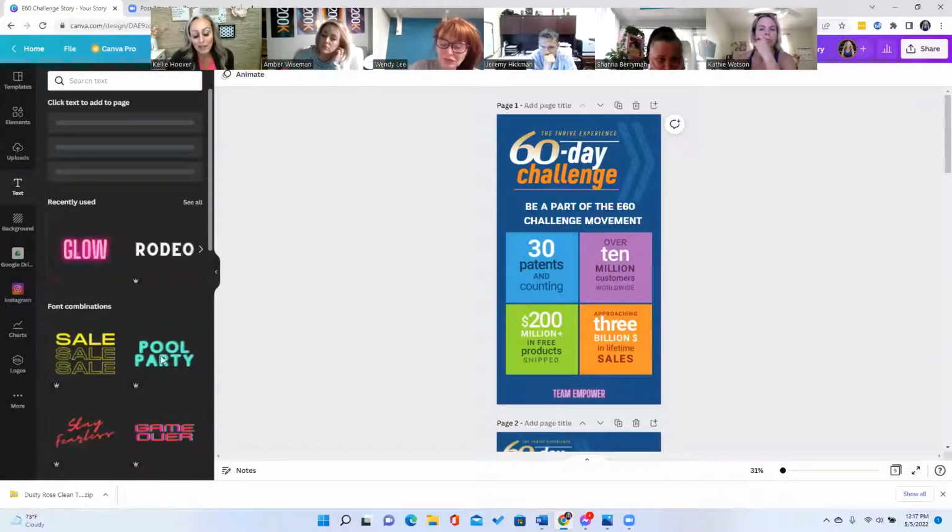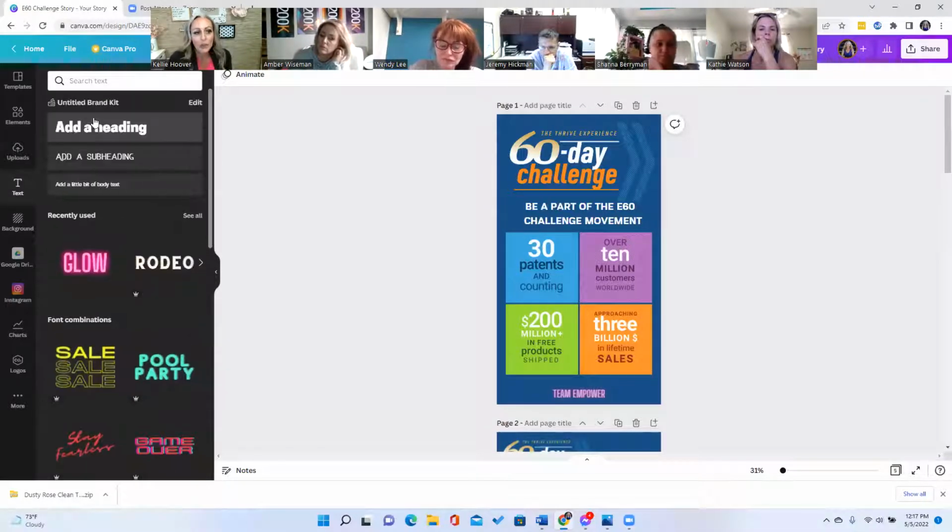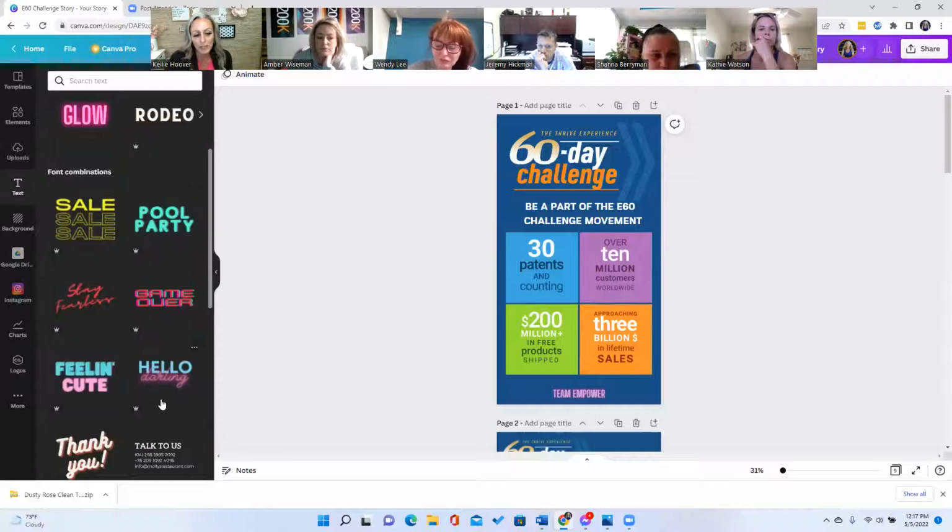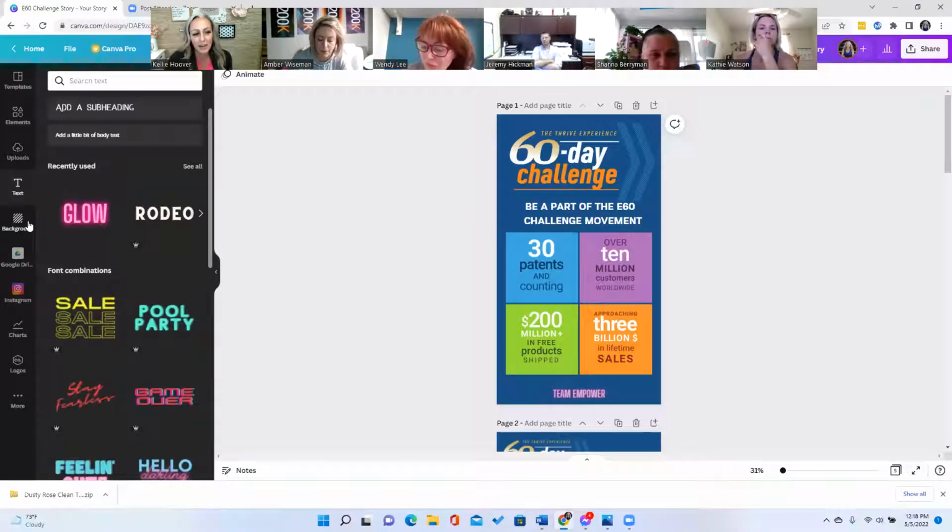This is one of the most frequent things I use. You can literally drag and drop over here, and then you type in there, or you can use one of these pre-made ones. If you make this, you can change the color and the size and everything. I use this glow a lot because I like the way that it looks. But text is there, background, and then a lot of these are just ways to connect with your Google Drive and Instagram.